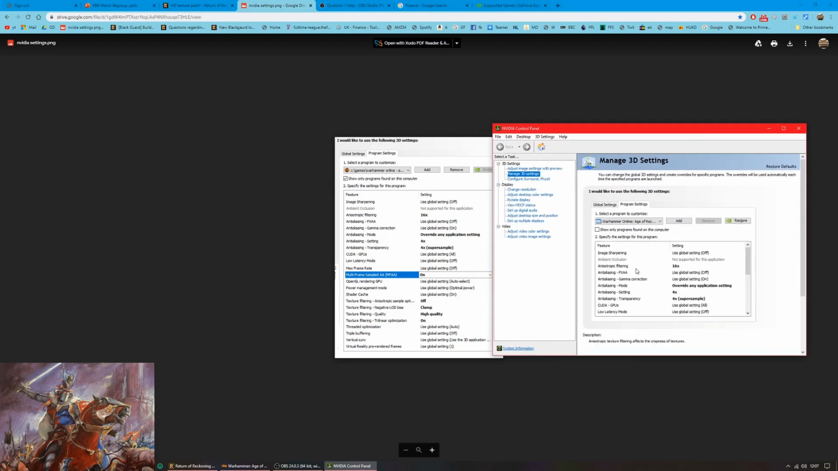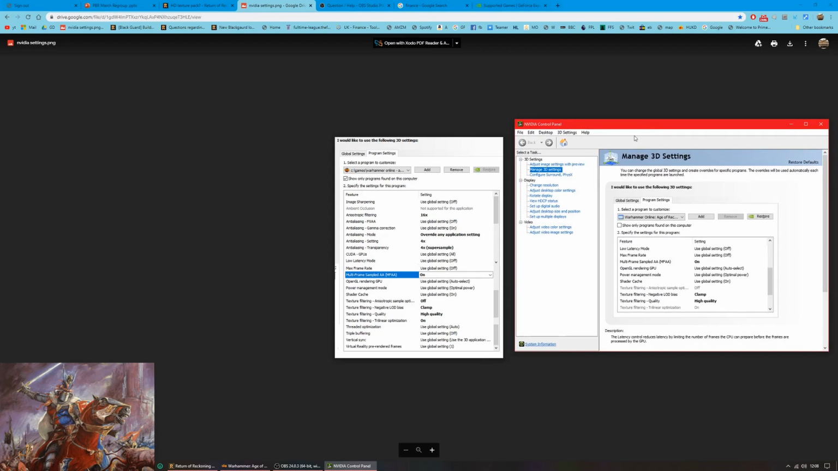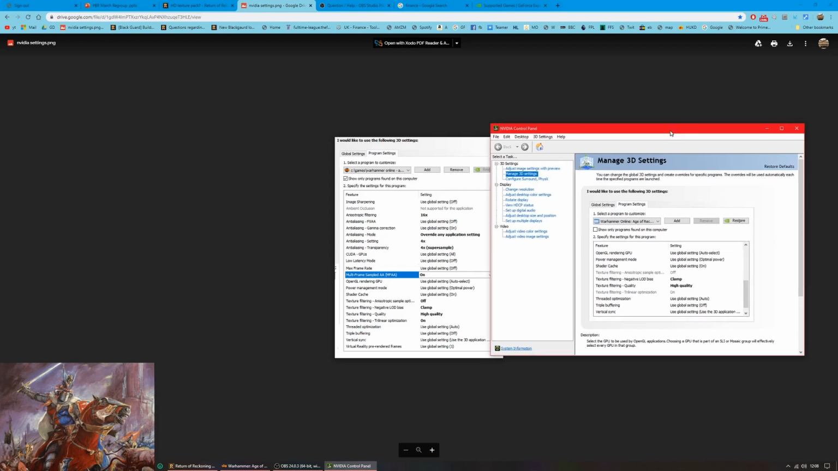Anisotropic filtering 16, anti-aliasing mode override, setting 4x, transparency 4x, multi-frame sampled MFAA on, texture filtering clamp, and texture filtering quality high quality, and texture filtering that was on by default.